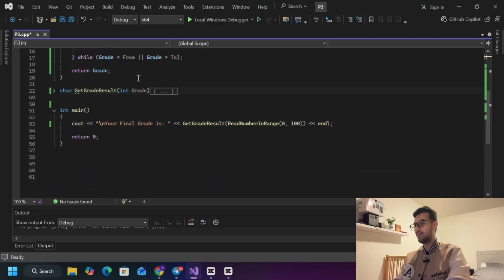And after that, we create another function. We name it get grade results. You can name it whatever you want. It's from the char data type. Why char data type? Because the final grade or the final result that we print for the students will be A, B, C, D, E, or F if it's less than 50. All right, let's open this function.